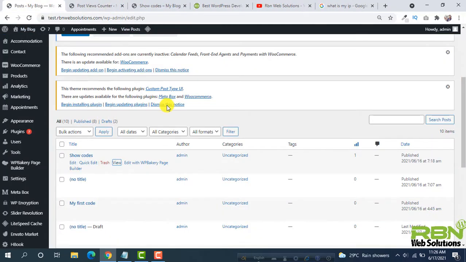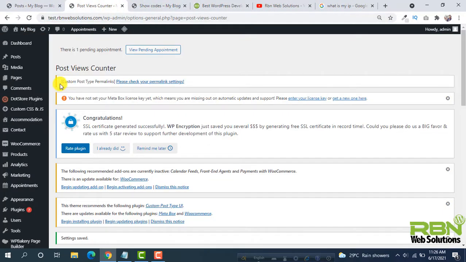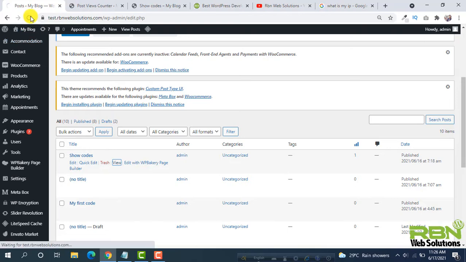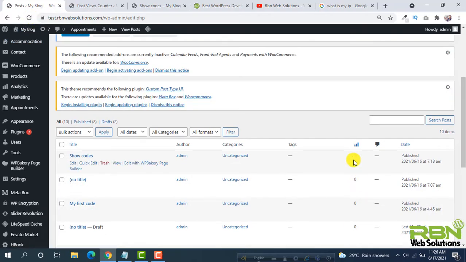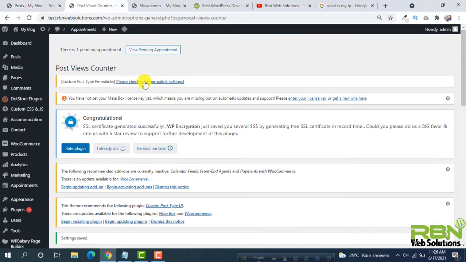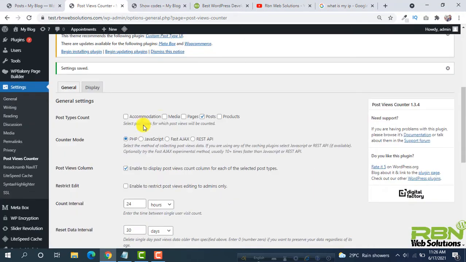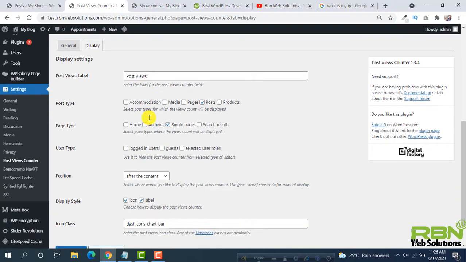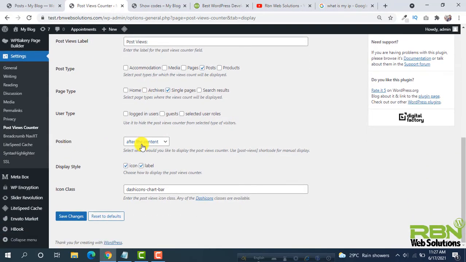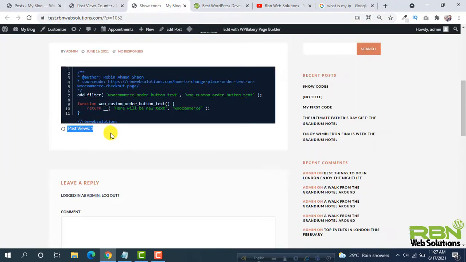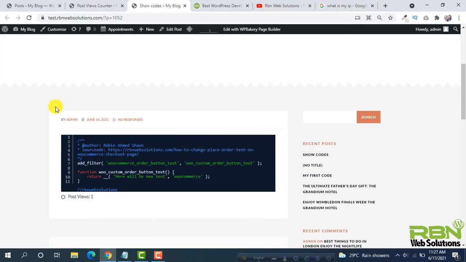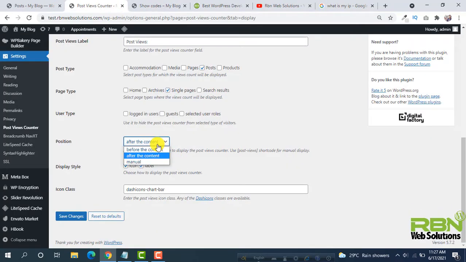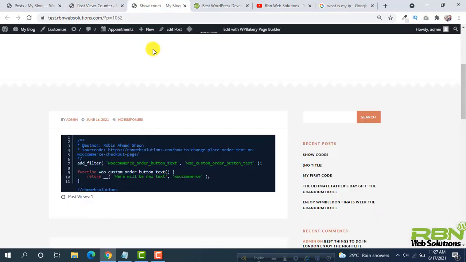Okay, so we are going to check. Reload, and it's still 1. So this is really very important to get accurate data. And then display post view labels you can change, and position you can change. If you want this to show before the content, then you can select before the content, and by default it's after the content. That's why it's showing here.